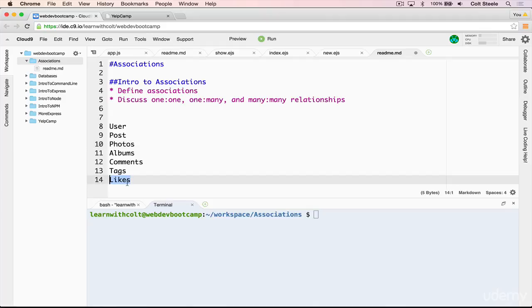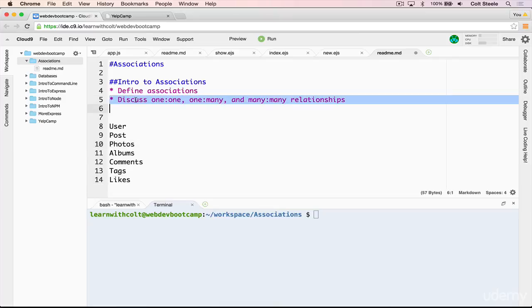We have likes. You can like a comment, you can like an album, you can like a photo, you can like a post. There's so many different things going on, but the core concept is that data is related. The term associations just refers to this idea of having associated data. And the other important point is that there are different types of associations. There are associations that are known as one-to-one, one-to-many, and many-to-many relationships.